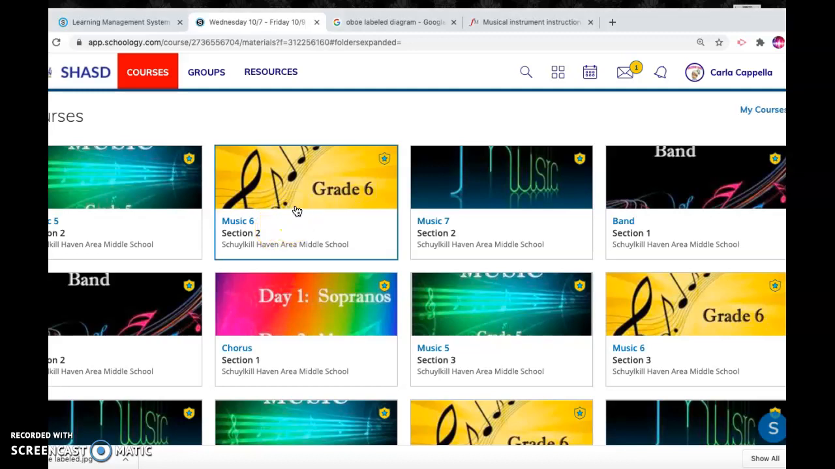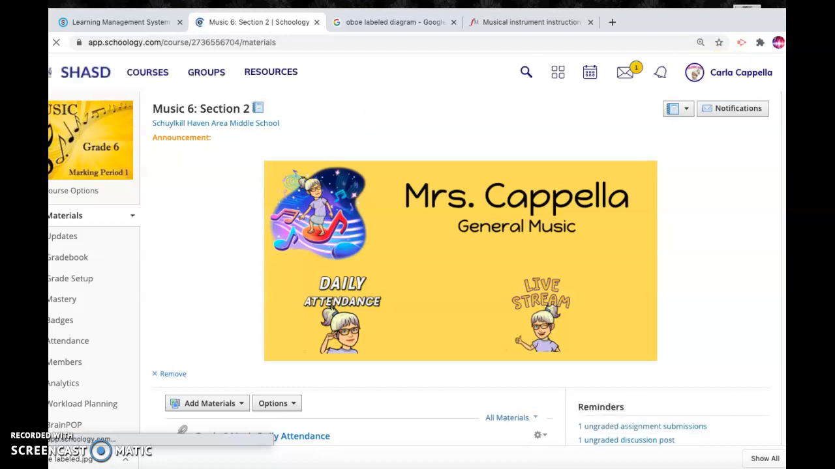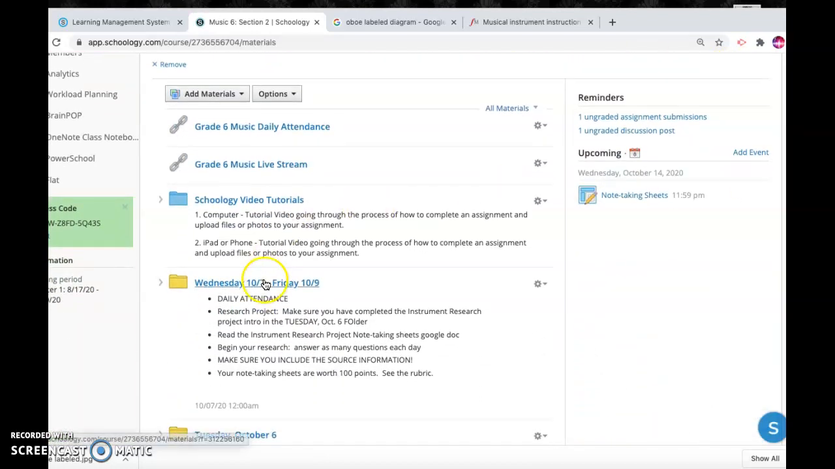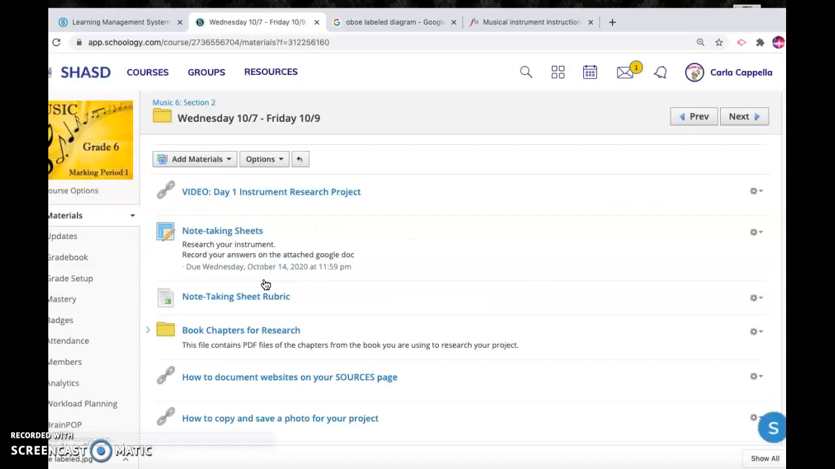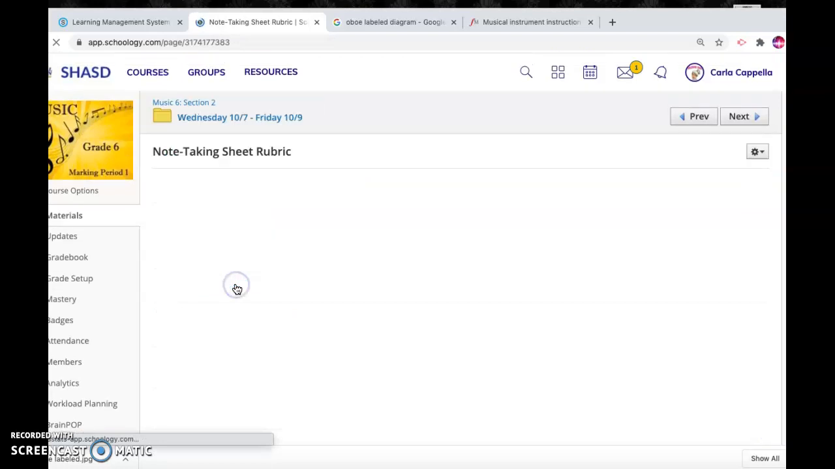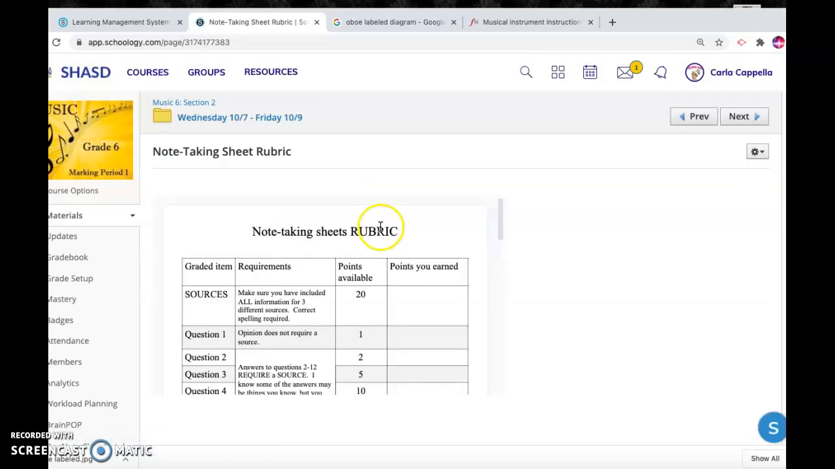When we go into our Schoology page for 6th grade music, you're going to click on the folder for today's class. In the folder, I've added some videos. I've added how to document your websites on your sources page, and how to copy and save a photo for your projects. Some of you are asking if you can turn in your note-taking sheets. However, I would like for us to take a look at the rubric before you do that.